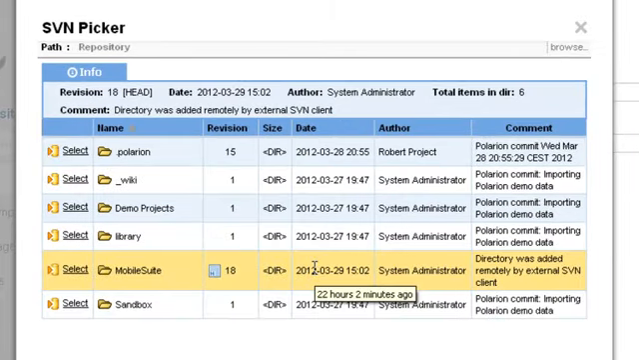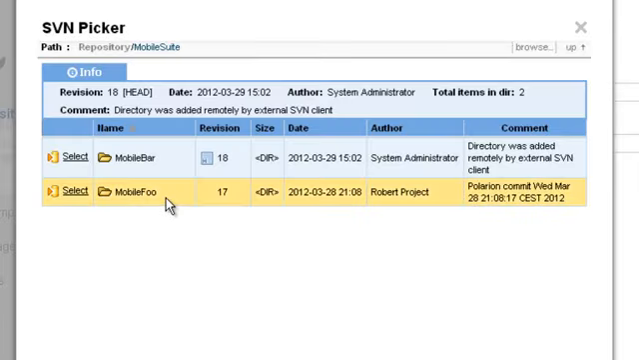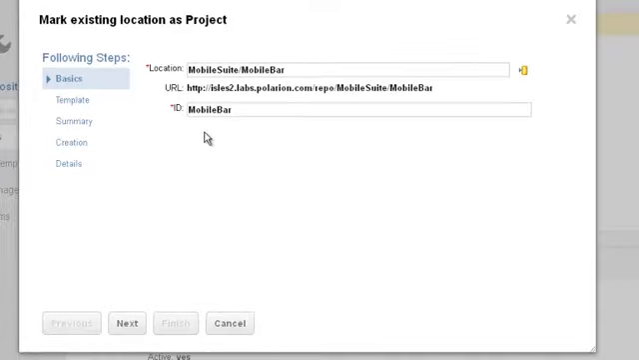If you remember the Mobile Suite project group from the first video, let's say we know that someone has remotely added a folder for a second mobile app project. So we go to our project group folder, we see the Mobile Foo project we created in the first video, and here's a folder for the second app, Mobile Bar. This is the folder we want to start managing as a Polarian project, so I'll select it. Notice the folder name is automatically suggested as the project ID.